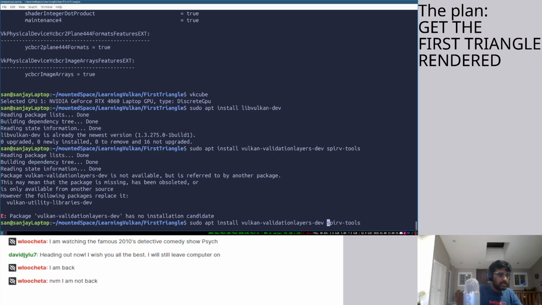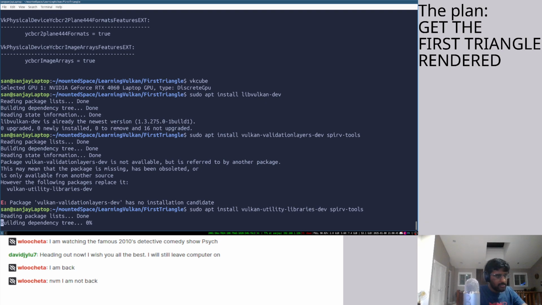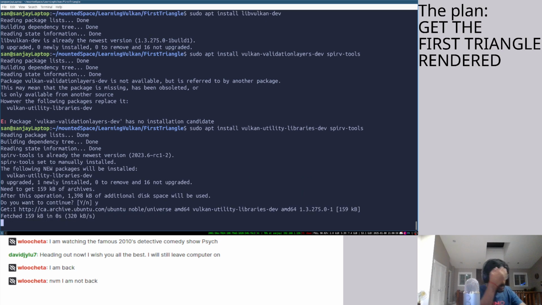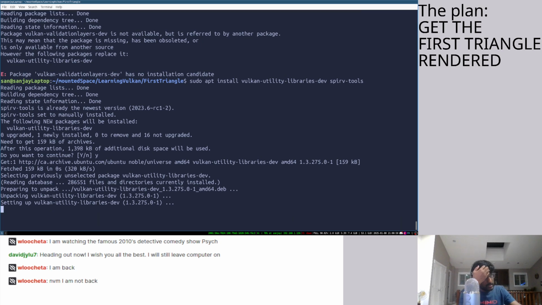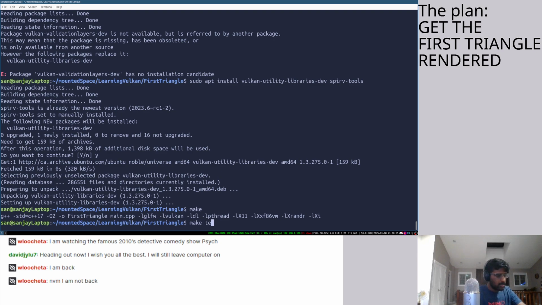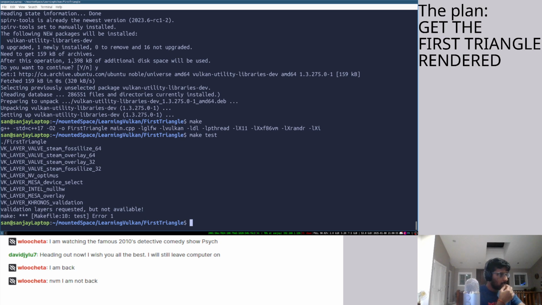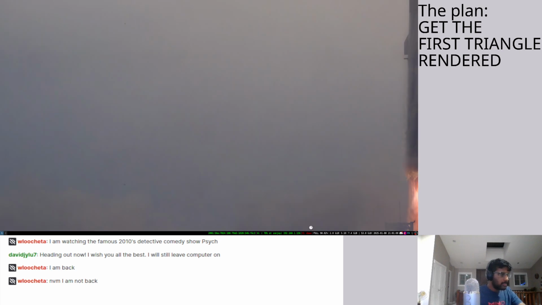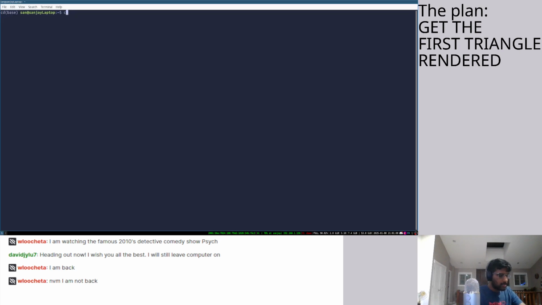Ah! So instead of validation layers. Oh, that's what the Vulkan utility libraries. Cool. So we have that. Amazing. Now we just have to keep... Okay. Cool. Now it's installed. Oh, maybe I had to close this. Under deactivate.